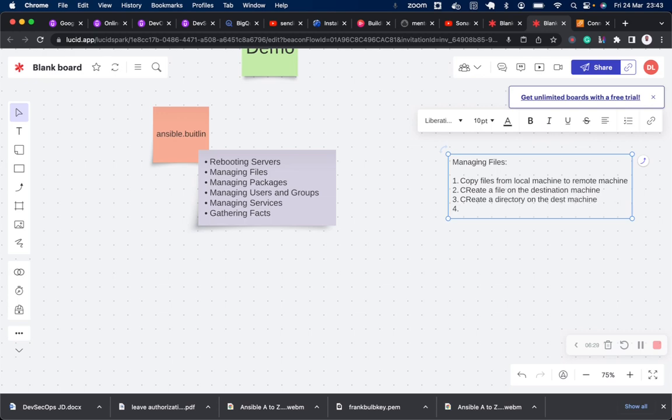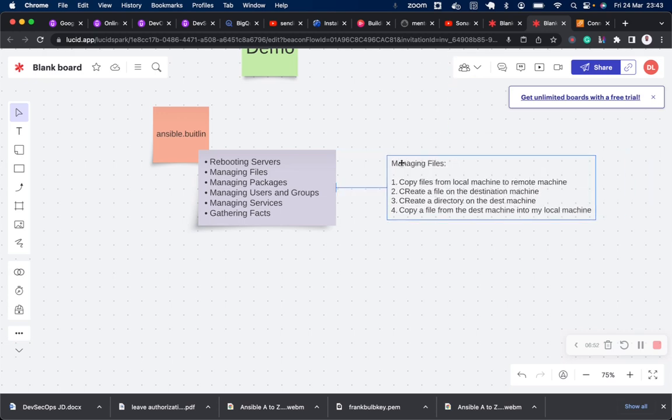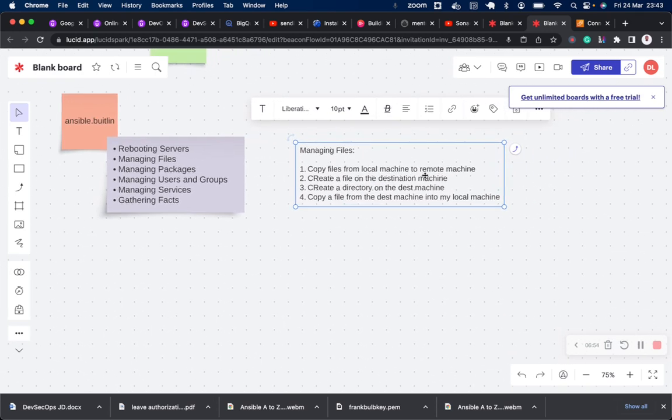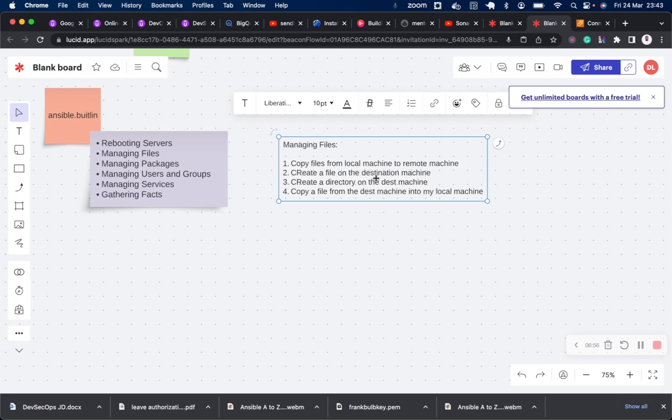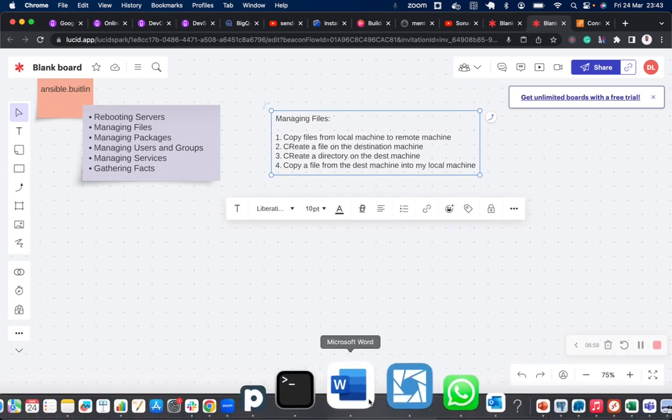Then four, create a file, then copy a file from the destination machine into my local machine. So let's see all of that. The first one is managing files: copy files from the local machine. So here's the syntax. This is what I'll do.